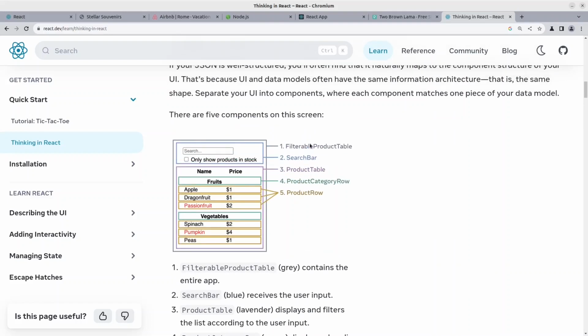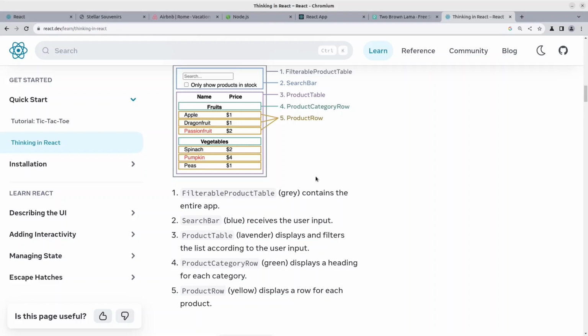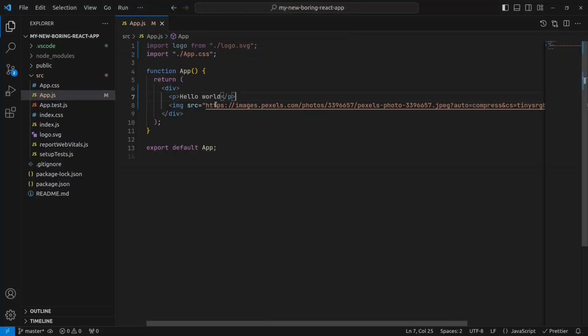For example, now we have this product table, and then it has these smaller parts, a product row, a product category row, product table, and each of these is a component. So I hope you get the idea. Now it's getting a bit theoretical, but the idea is that you split the large application into small reusable components, building blocks or components. Now, to give you a very, very basic example, here we have our app.